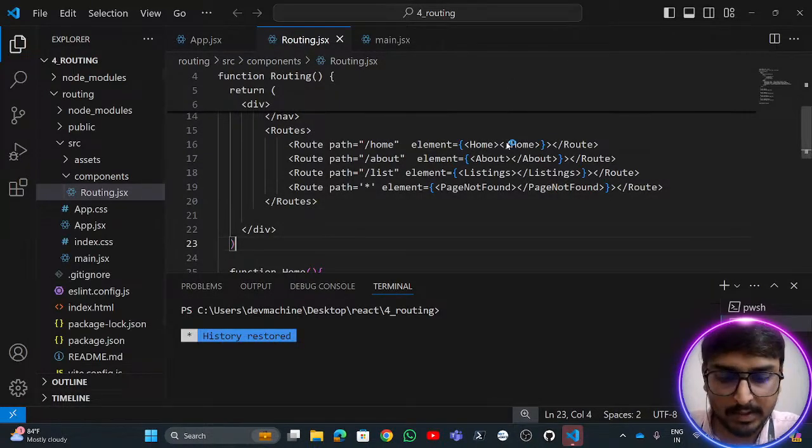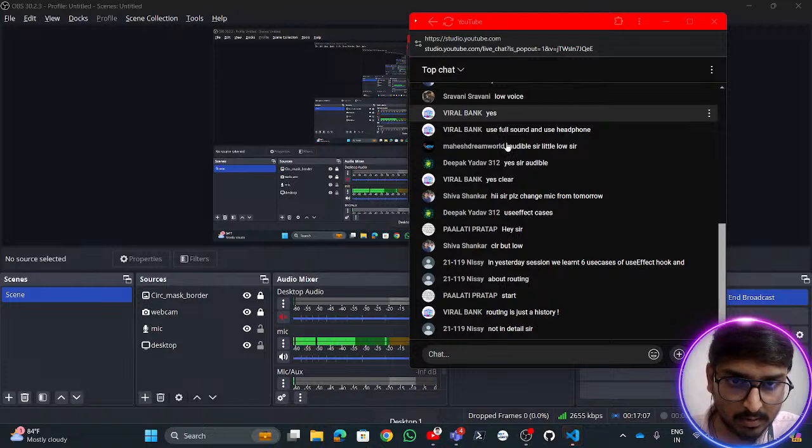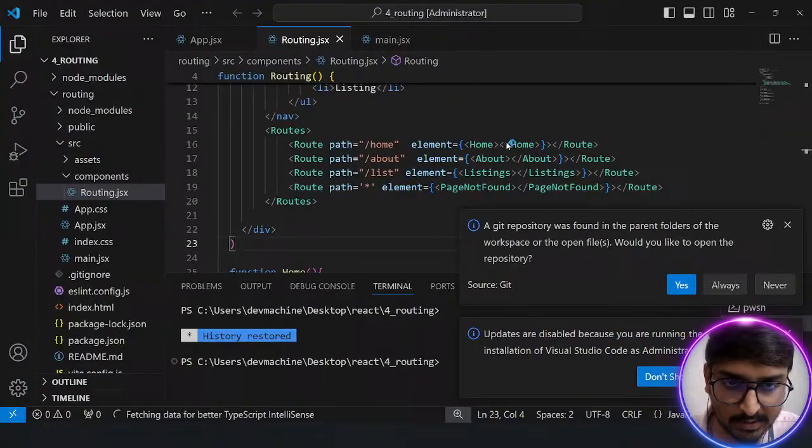Yes, we are on this given page. Routing is just a history. No, it's not a history, by the way. Routing is not at all history.